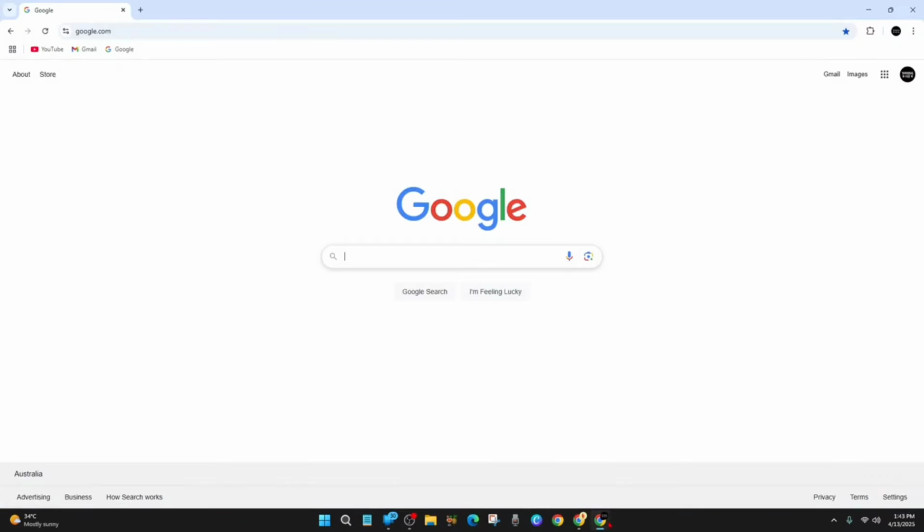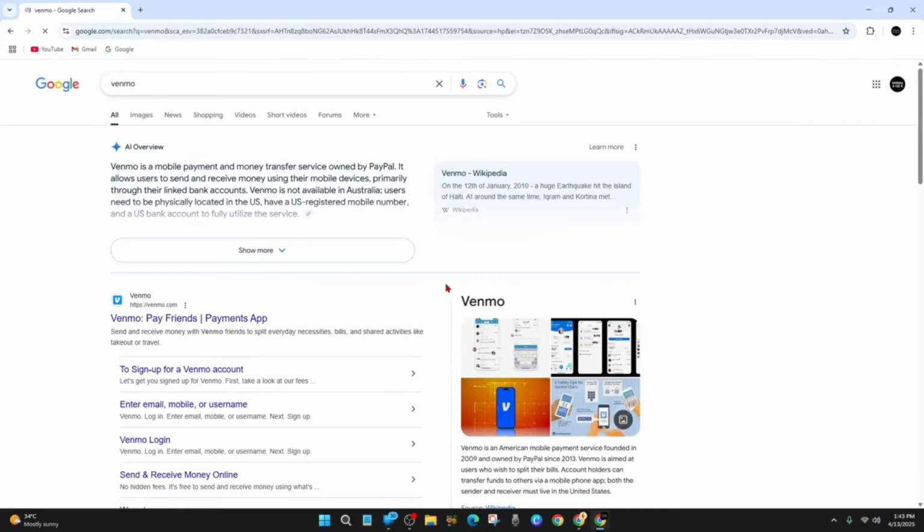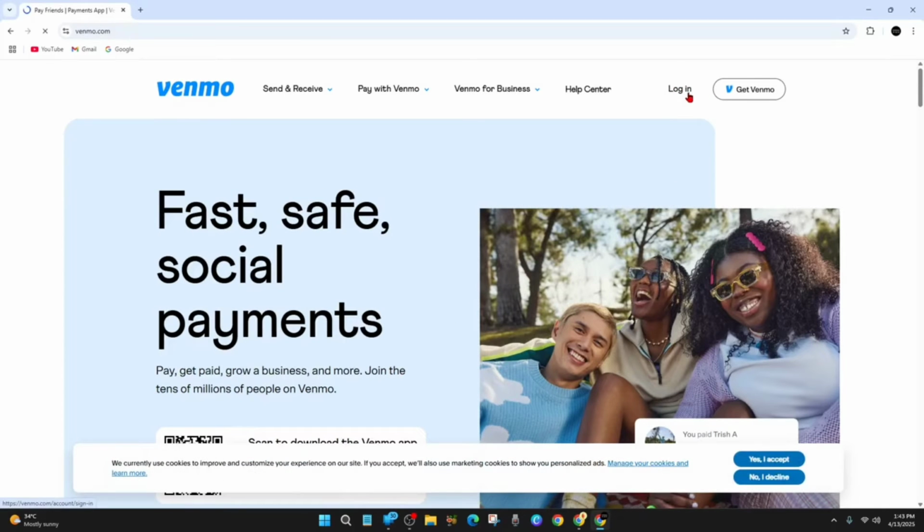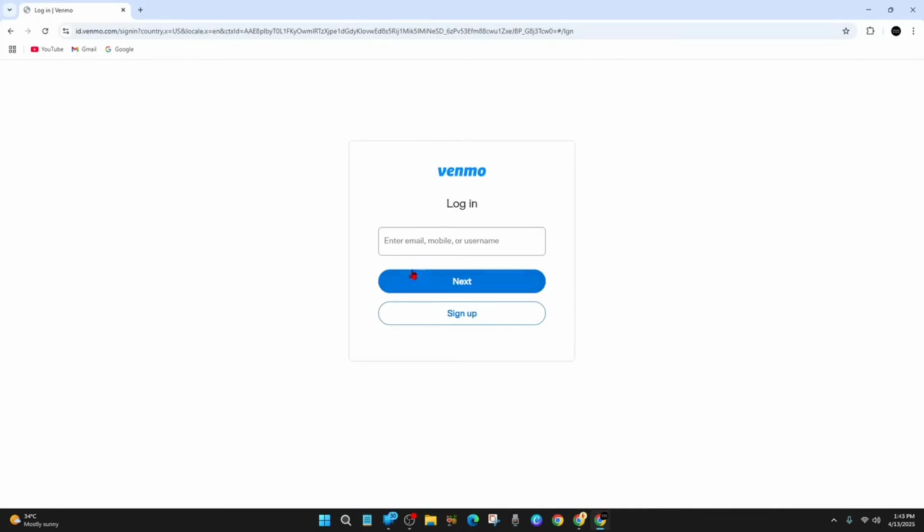Alright, so what we want to do is open up a web browser, go to Google, and head over to Venmo. So click into venmo.com. Then from here, we need to sign into our account. So click on where it says login and log in using your credentials. So put in your email, mobile or username, then your password.